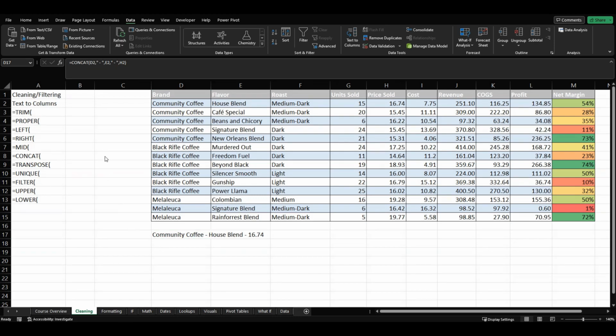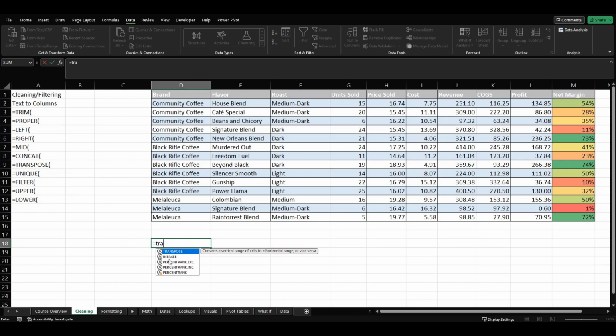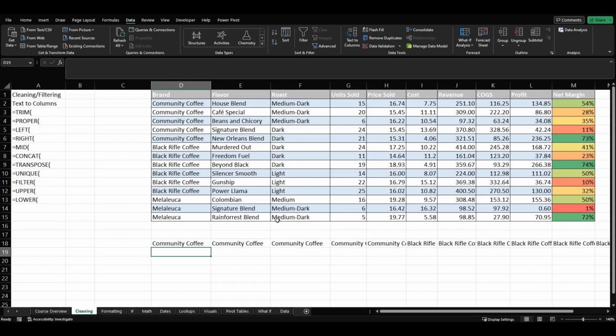Okay, so now that we've talked about concat, let's go on to our next topic, which is transpose. And let's see what transpose looks like. It converts a vertical range of cells into a horizontal range or vice versa. So let's tab that in. Let's say that we have this vertical range here of all of our brands of coffee. But let's say that we wanted those to be horizontal instead. What we can do is select this range, and then transpose will basically transpose those values into columns instead of all being in rows like this.